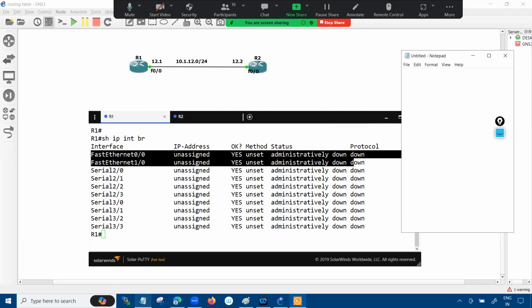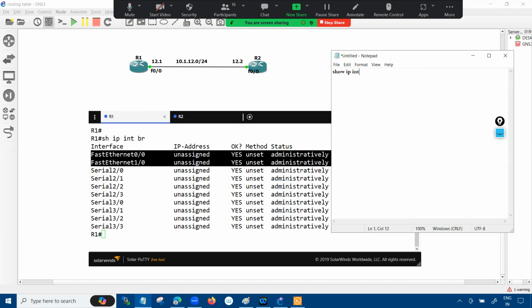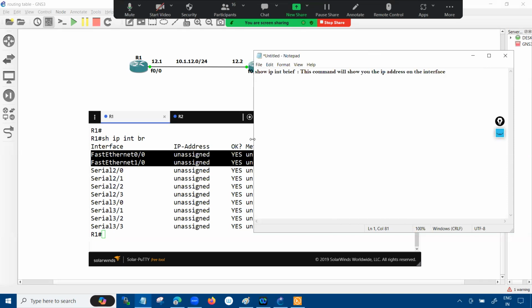So the first command that I have over here, show IP interface brief, will show you the IP address on the interface and many more things, guys. I cannot write each and everything, because if I write everything like the status and so on, it will be like I'm writing a book for this one. This would never be over in the next 3 months, right?